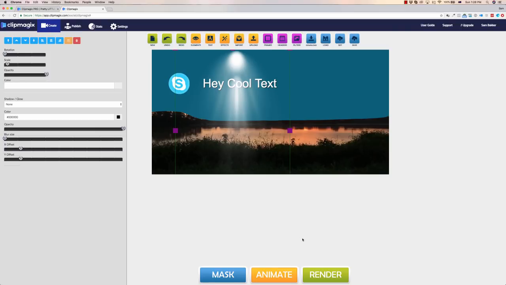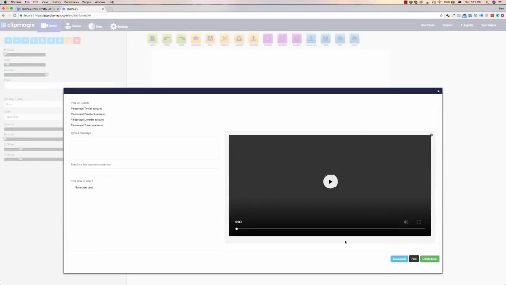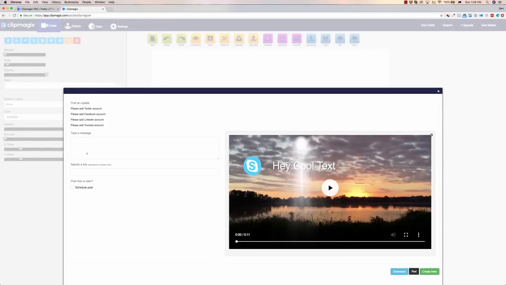Once you're pretty happy with that, you just click render. And then you can download this, so this has rendered it up already. You can download this just by clicking download and use it in my ads or whatever I want. I can also type a message in here and specify a link, and then if I have my Twitter, Facebook, LinkedIn, or YouTube account synced up, this can post it to these social networks for us as well. So we can schedule the post to go out at a certain time.